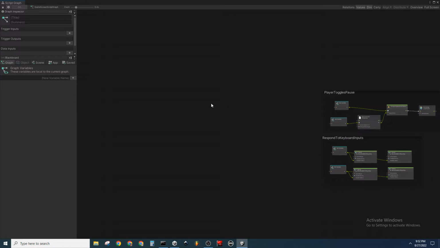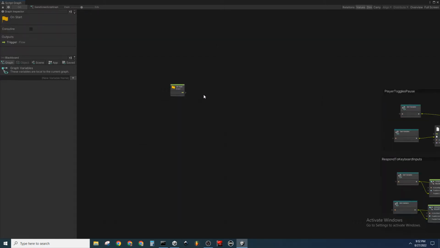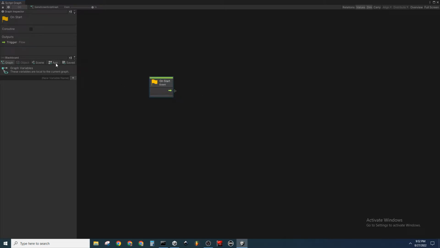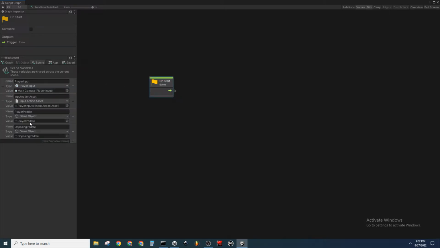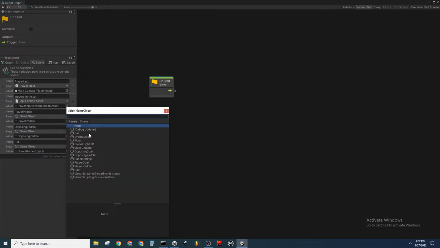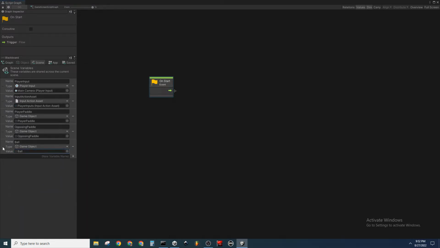So now I'm going to come over here, and the easiest way to get the ball moving is going to be using the onStart lifecycle function. This allows us to set a velocity for the ball as soon as the scene loads. So we're going to go into our scene variables, and we don't have the ball set up yet, so I will type ball as a new one. Go to the type and select a game object, then come in to the selector and select the ball. Then I will left click drag the ball object out.